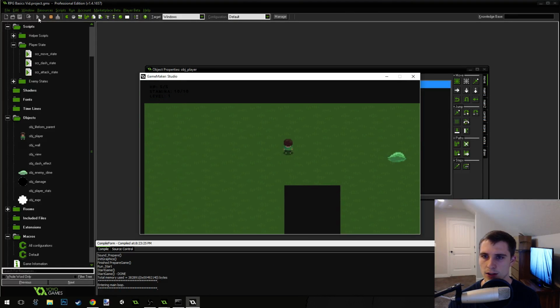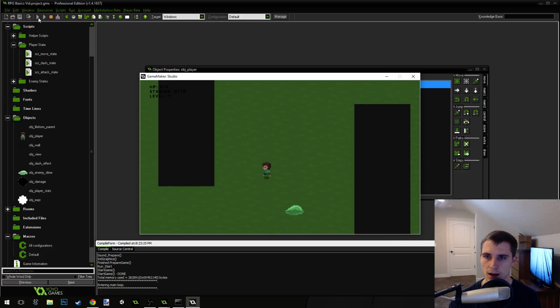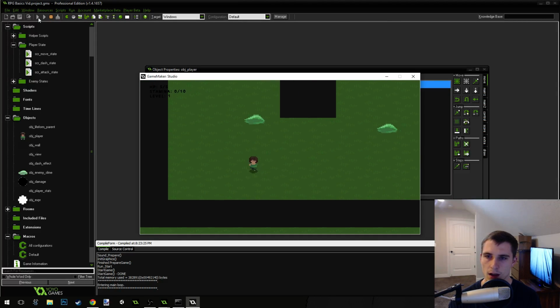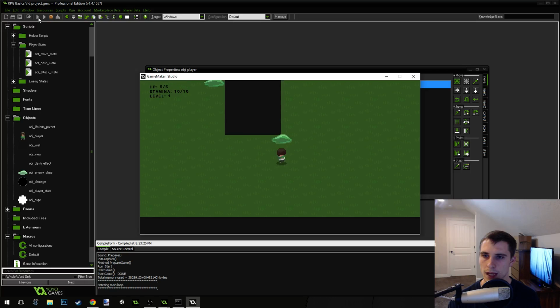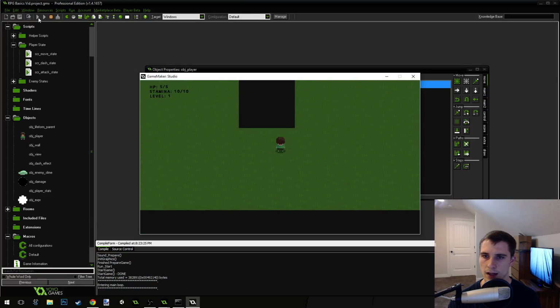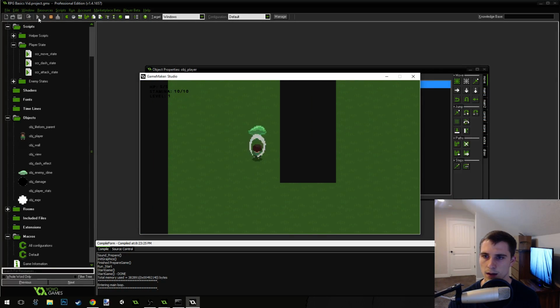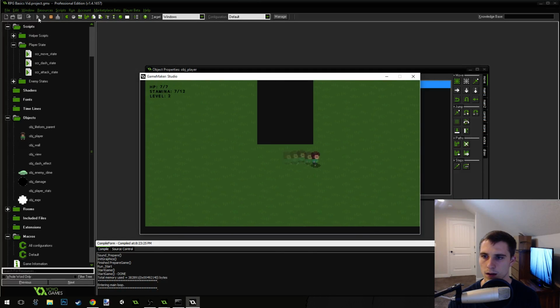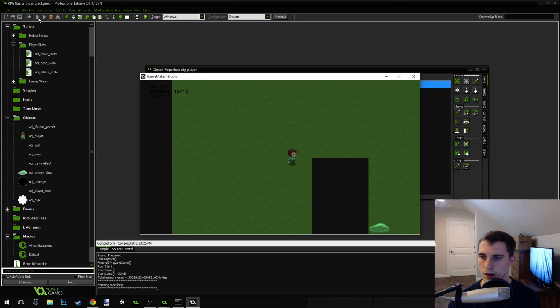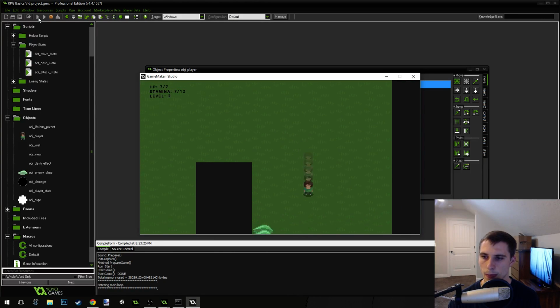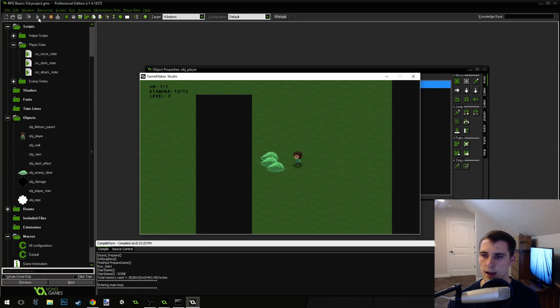Okay, we can dash, and then if we wait long enough, it recharges. But we can't just spam dash now. We can dash twice before we have to wait for it to recharge. So that's pretty cool. Can't just spam dashing now. We actually have to think about it a little bit. Got the stamina regen. So that's all I'm gonna do for tonight.